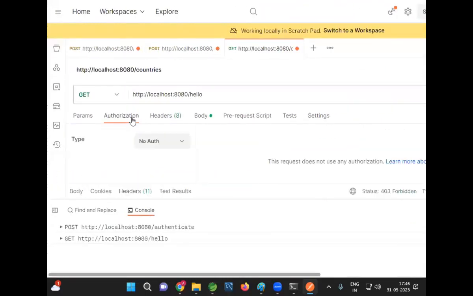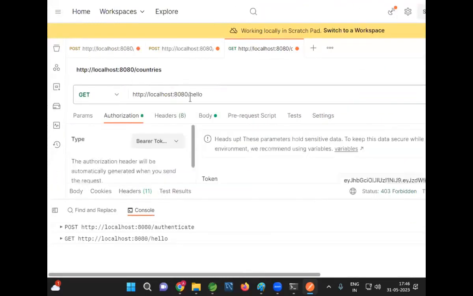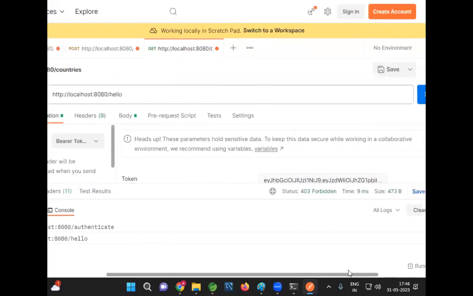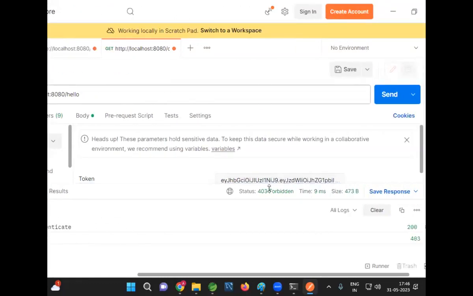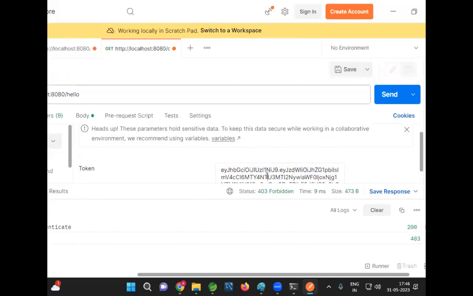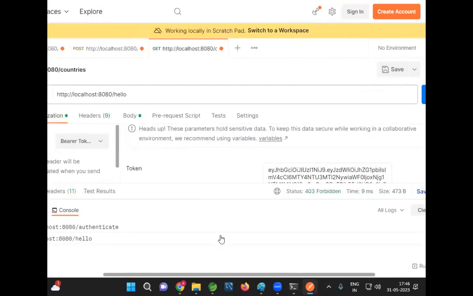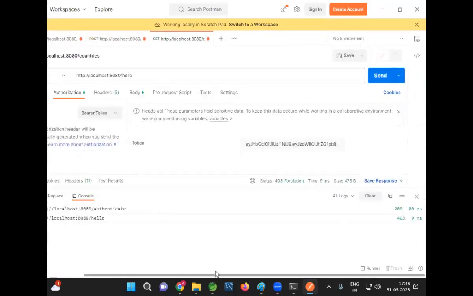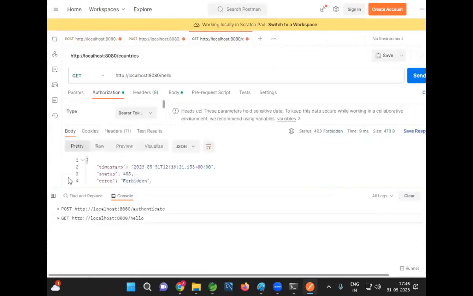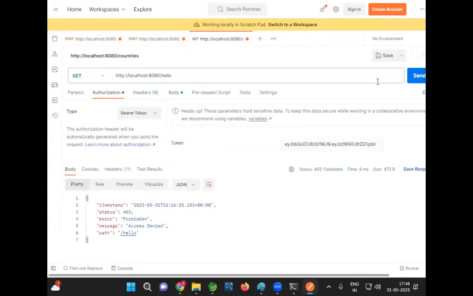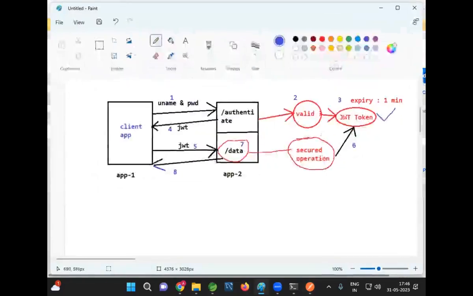Now go to authorization, go for bearer token. Let us pass our token here. After passing the token, let me send the request. Am I able to get the response? Hello world. So that means my token is working.